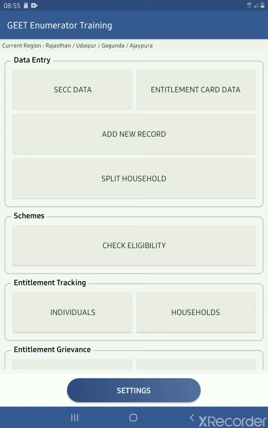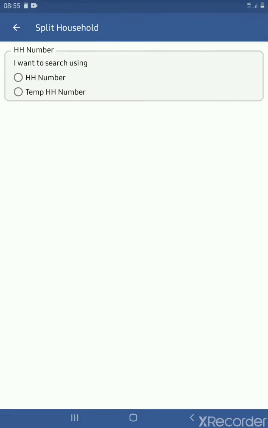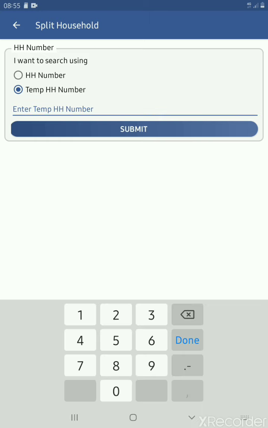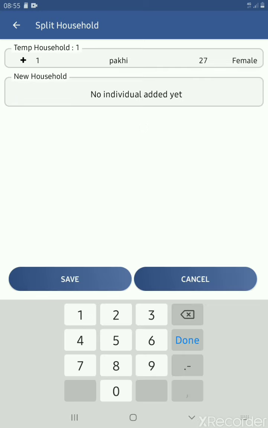Next comes the split household. For example, there are two or more individuals in a household, and at some point of time the individuals get married and they have their separate own families and separate households. Then we can split that one household into two or more households with the help of split household section. So we will click on split household, and we will search for our household with the help of household number or temporary household number. Then we will click on submit.